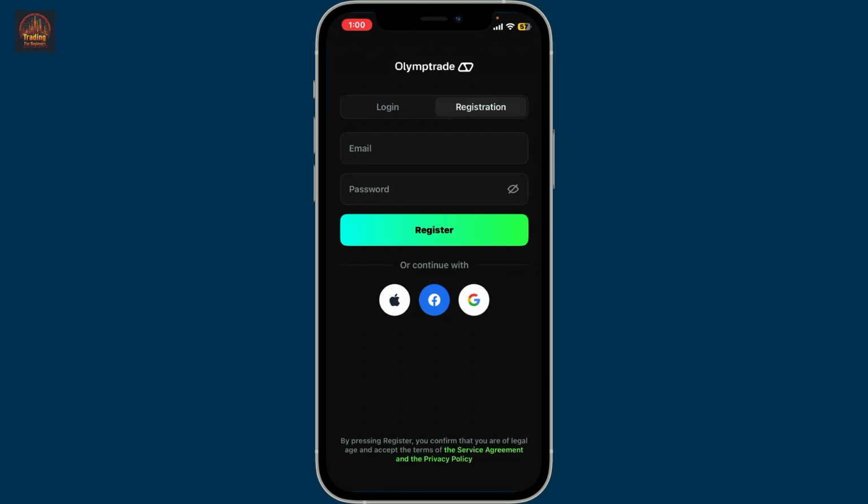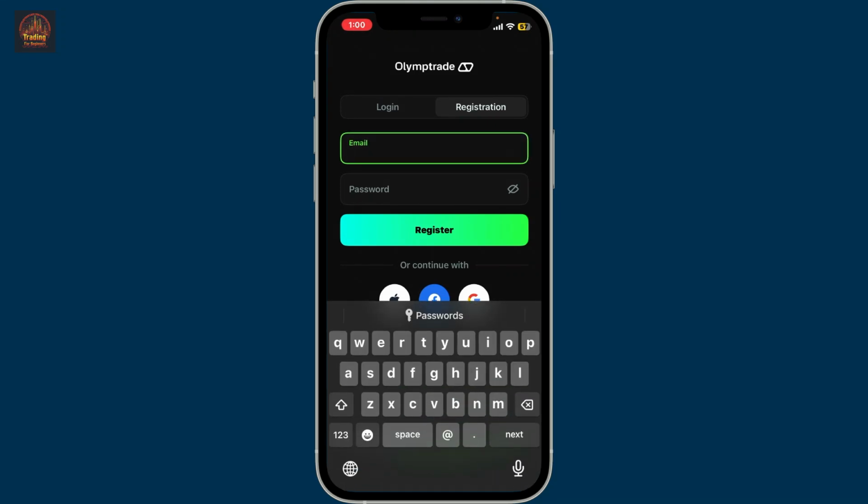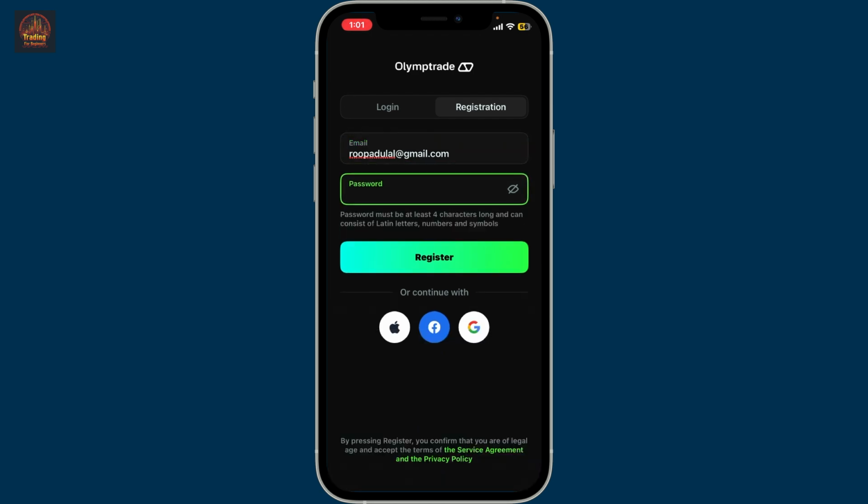You can also continue signing up with Apple account, Facebook, or Google. I'm just going to go ahead and enter a valid email since I want to register with email address. After typing down a valid email, head over to the next field and create a password for your account. Your password must be at least 4 characters long and it can consist of letters, numbers, and symbols.